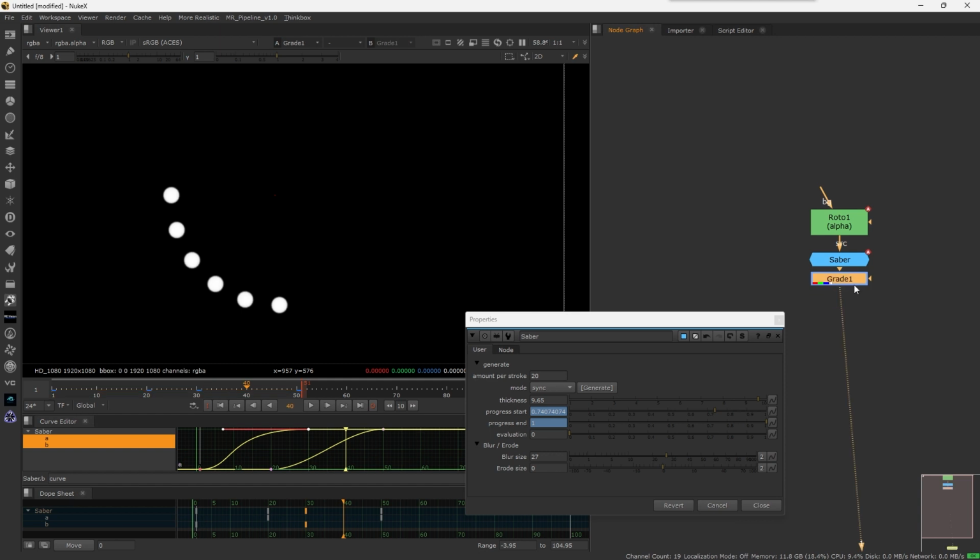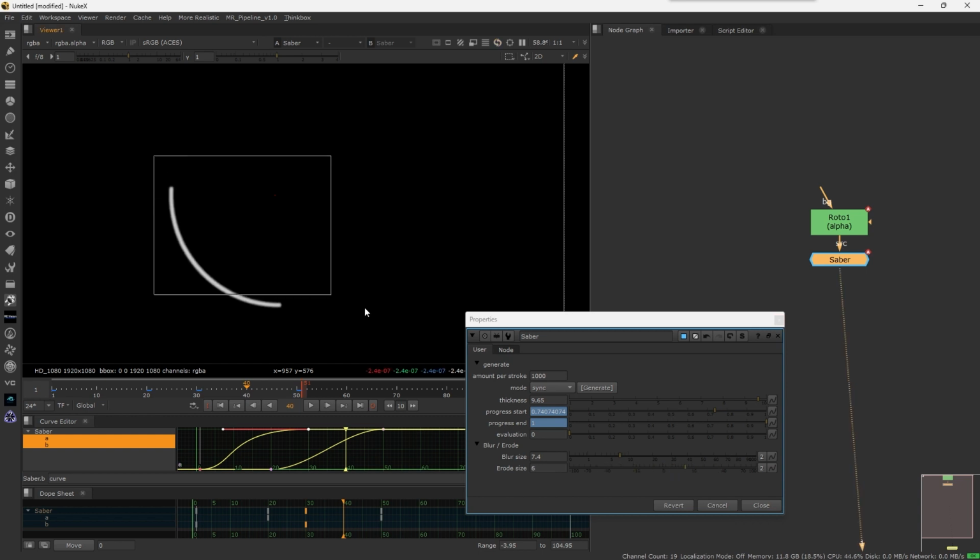Okay, so it's going to be pretty easy to do such a thing inside of Nuke with this tool. Let's get it back into like 1000. And you probably noticed there's another option called evolution. So let's generate this and maybe smooth it out a little bit. So now we get a perfect smooth line.